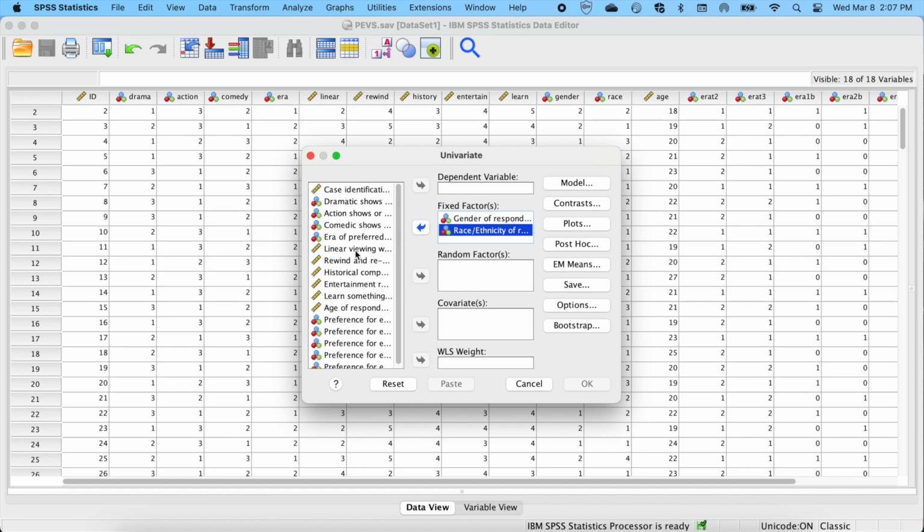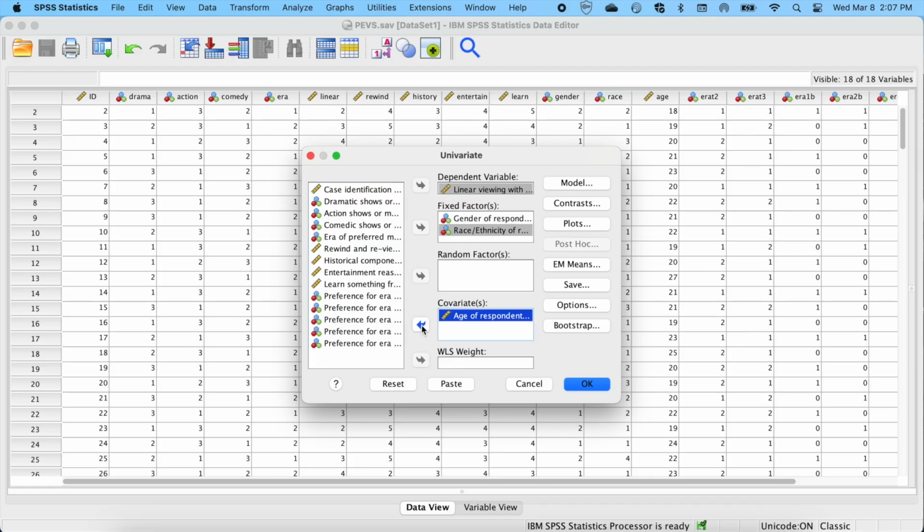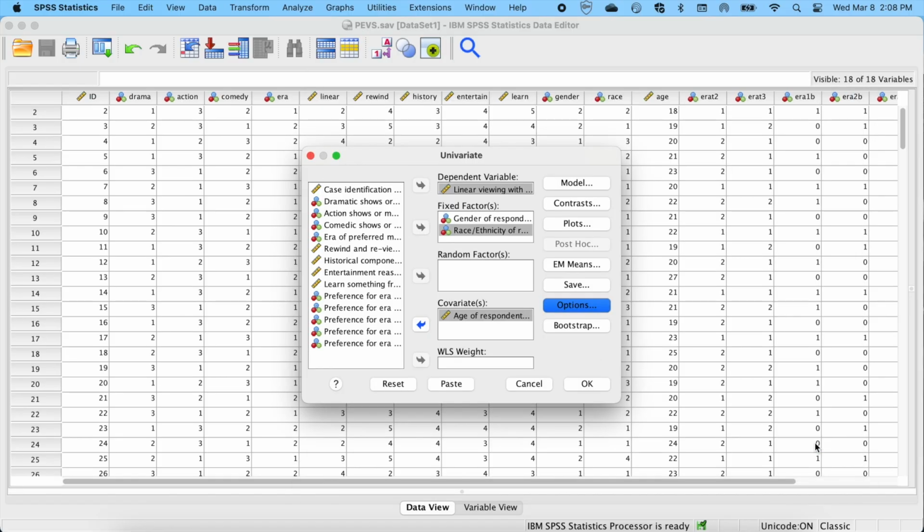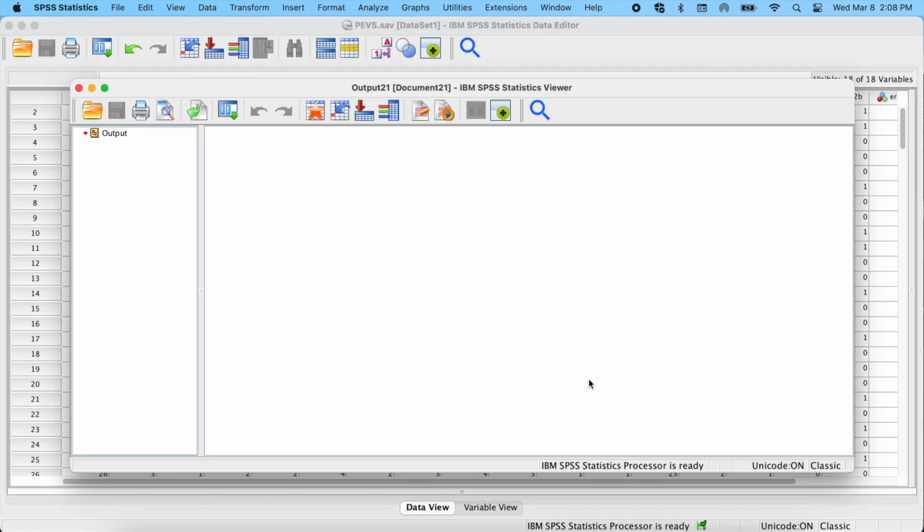Then select the linear viewing variable and press the arrow button next to the dependent variable box. Finally, select the age variable and press the arrow next to the covariates box. Press the Options button. When the Univariate Options dialog box appears, select Descriptive Statistics and Estimates of Effect Size options under Display and press the Continue button. Now press the OK button. SPSS will generate an output in a new window.